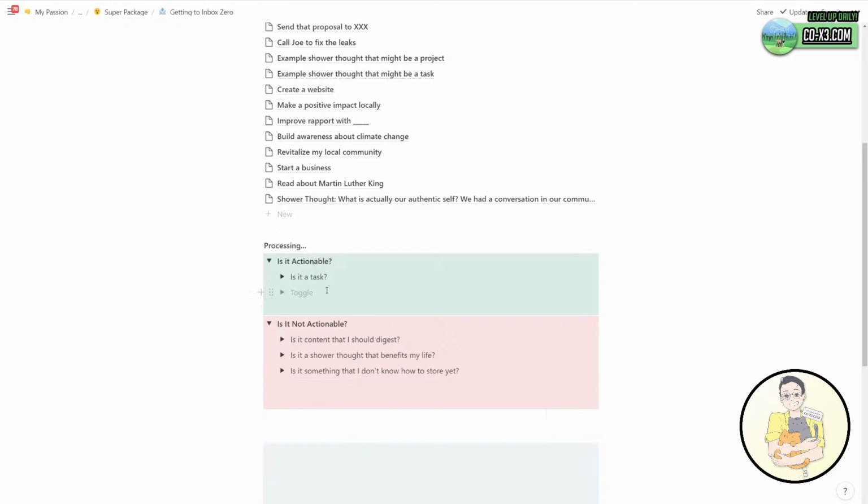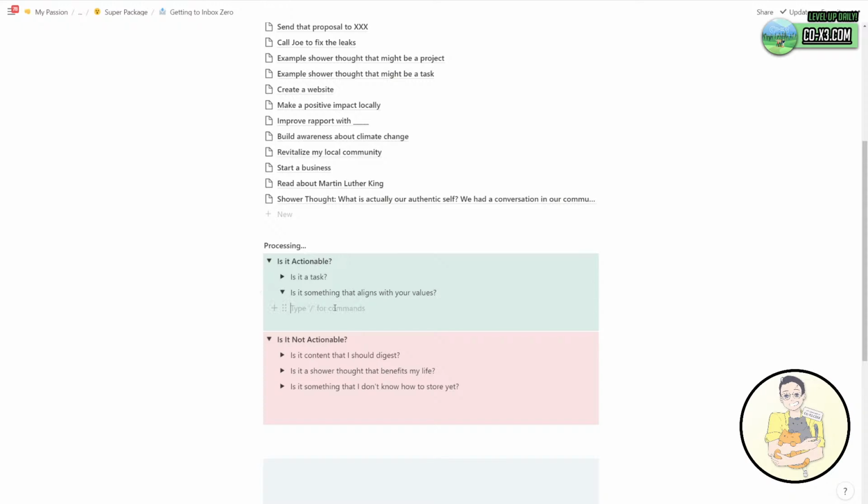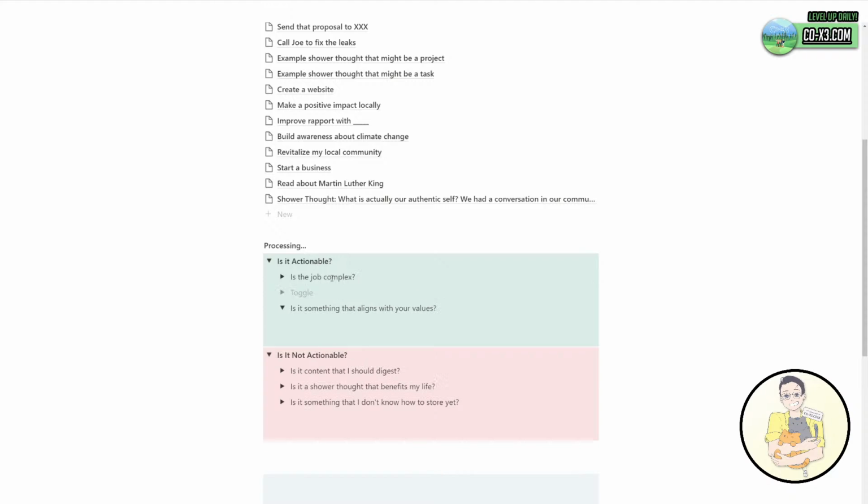So, is it a task? And I also would add on, is it something that aligns with your values? And this is something that is going to be really interesting. We're building a new database soon that's going to showcase all your values. And if it doesn't align with your values, then it should definitely not be something that you should be continuing on. So that's what I'm just trying to say here. But is it complex? Is the job complex? Is the job simple? And is this something that aligns with your values?